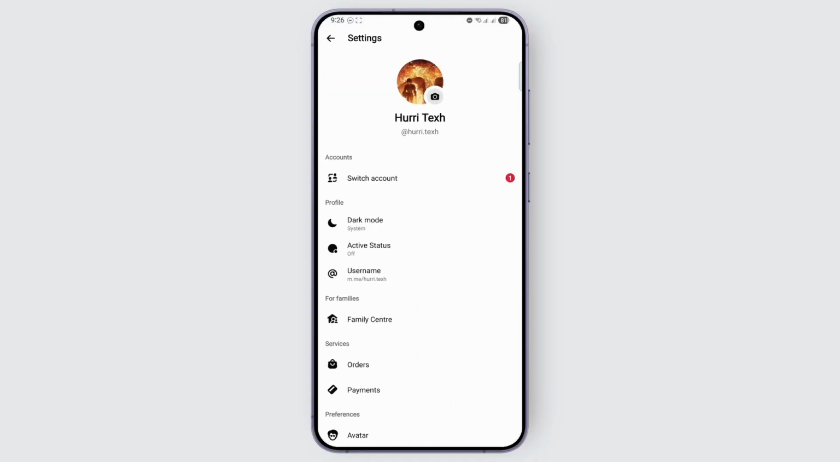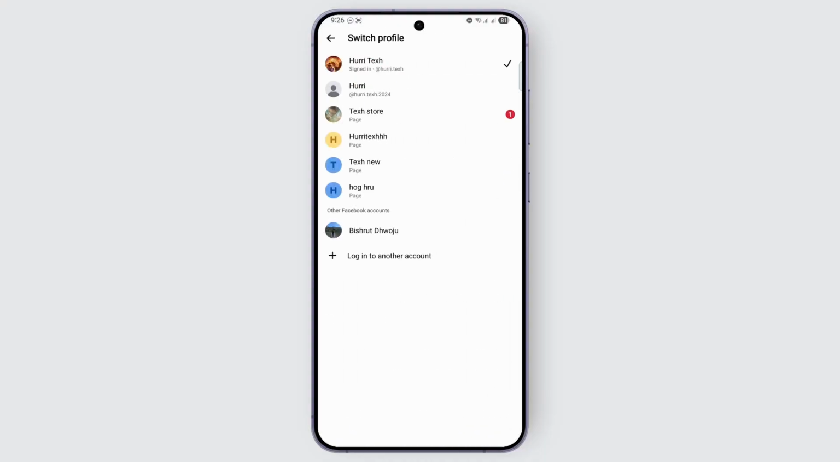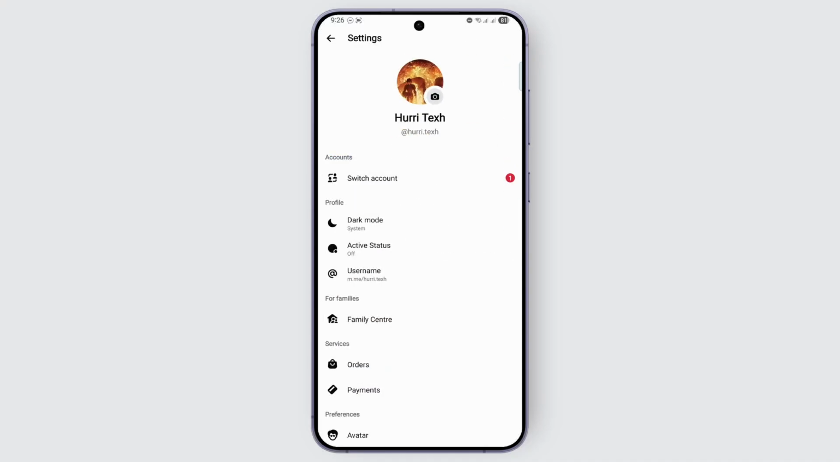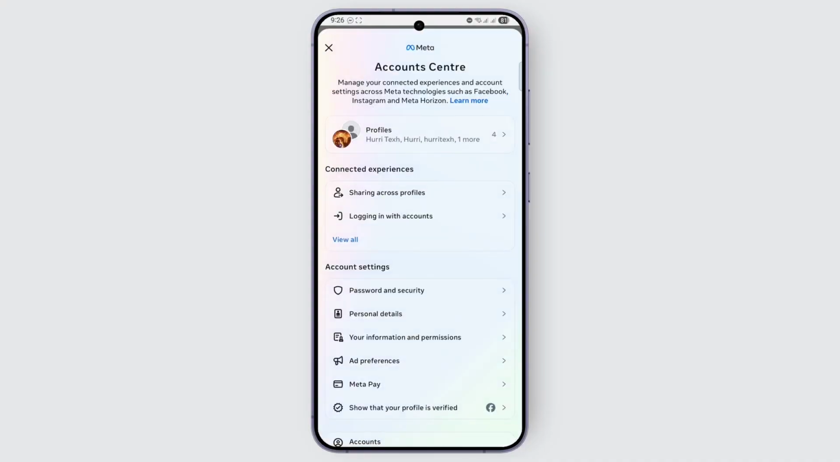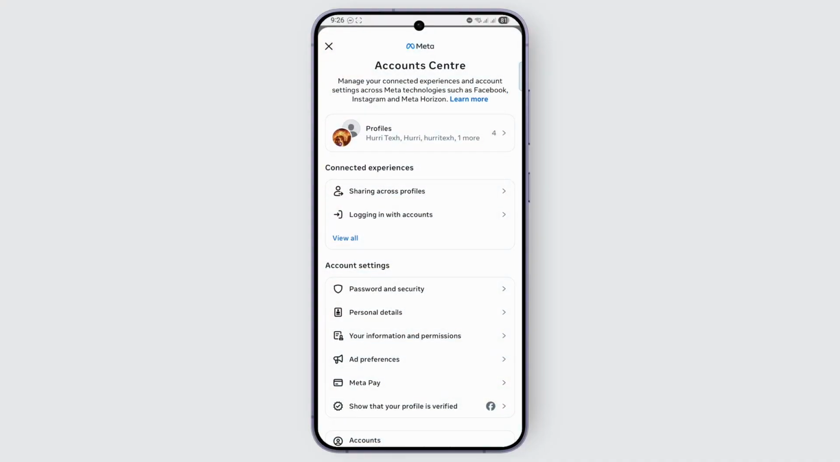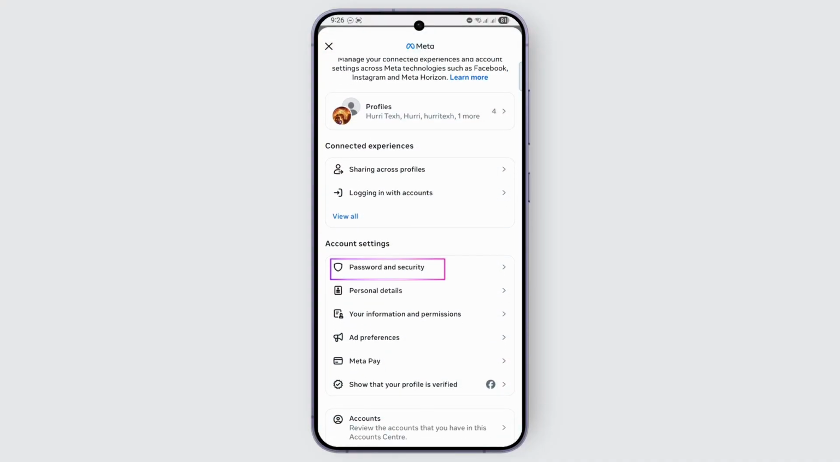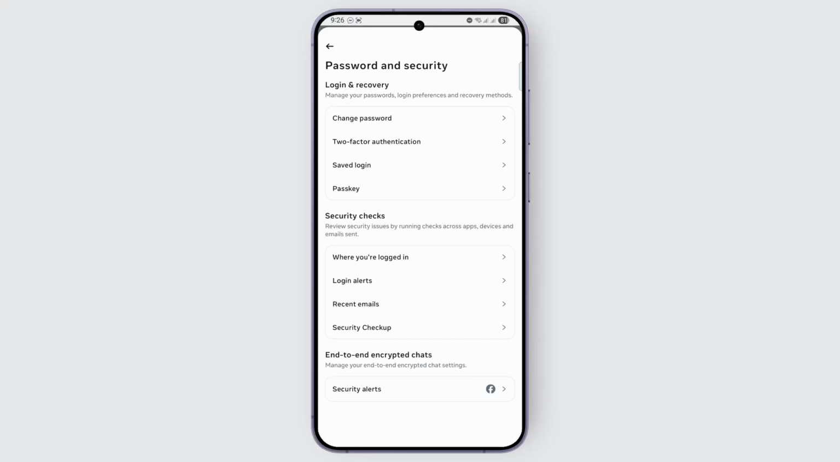from here. Once you head over to settings, you can either tap on switch account to switch over to your account. But if you want to simply go ahead and log out, you can find your account center down below. Tap on account center, then you can go to password and security. And here you can see where you are logged in. Go ahead and tap on that.